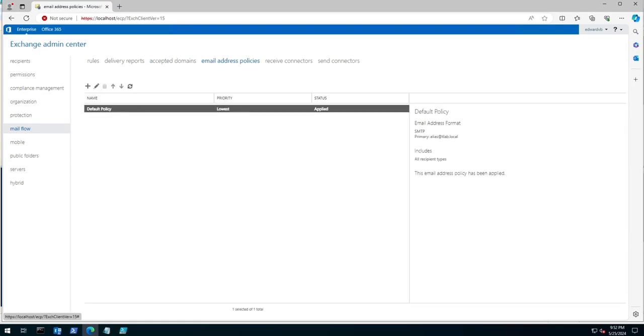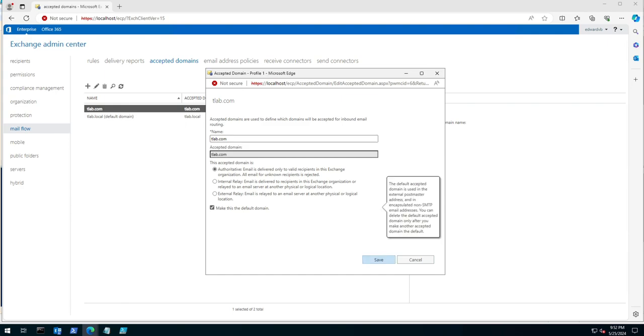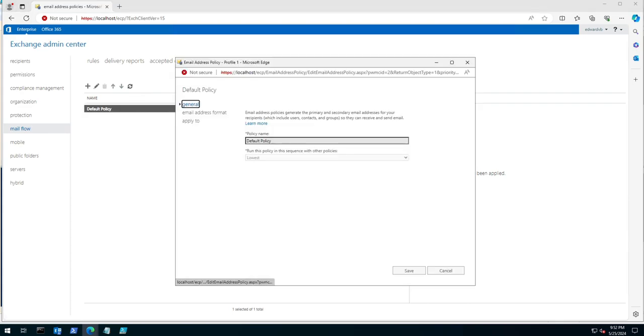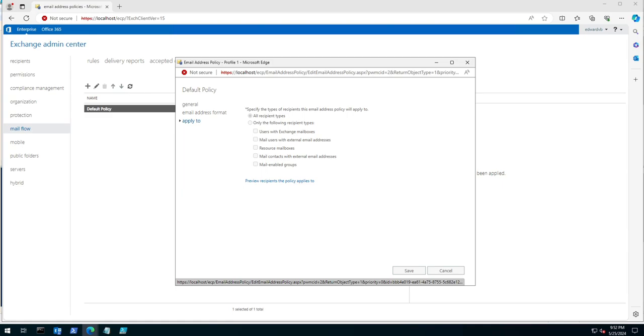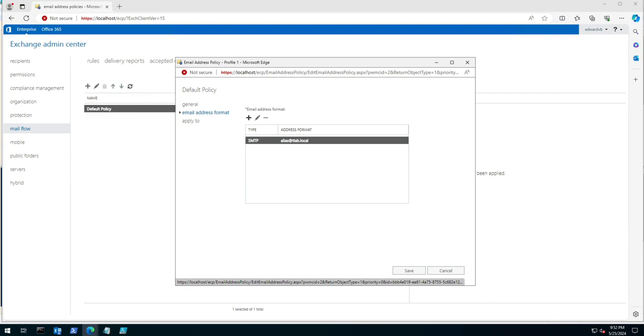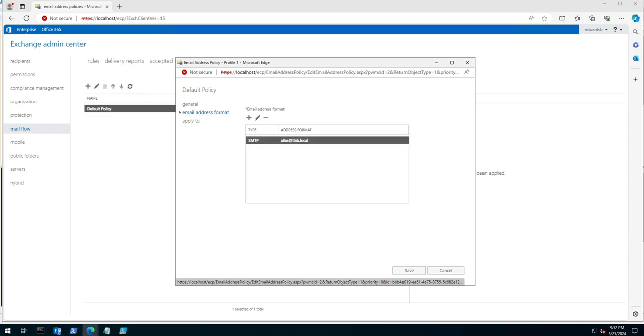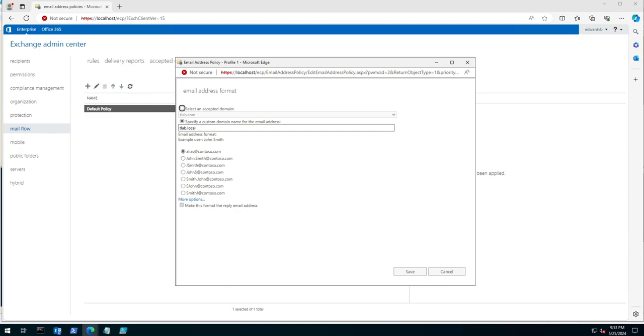We can go to email address policies. Email address policies, there's a default policy, and what it does is it stamps a mailbox with this definition. If I had to come in here and change this, and then I go to my email address policy, I can then come in and say it applies to all these recipient types. And then the format, I can come in and edit this, for example, and I can make this .com.